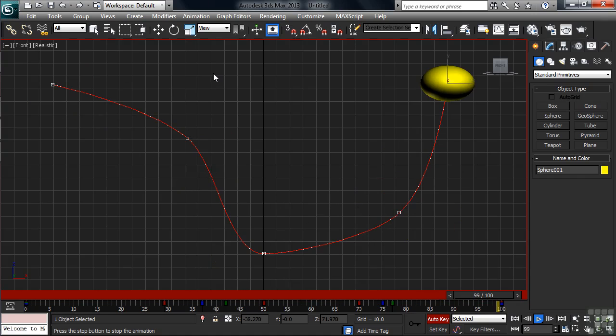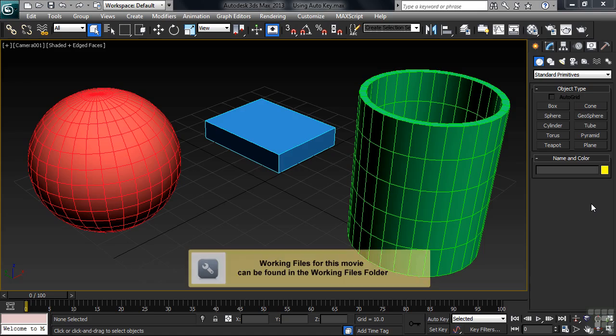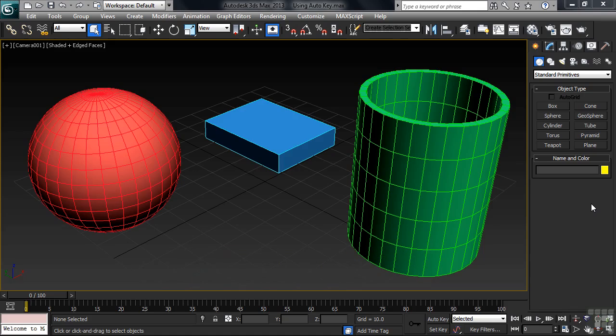Let's do a little more using AutoKey in a different file. Here's one called Using AutoKey. You can find it in the Working Files folder. The scene simply consists of a sphere, a tube, and a box. We'll animate each in a different way and over a different length of time. Let's first activate our AutoKey command. You could again use the shortcut command, the letter N, if you'd like to do so.